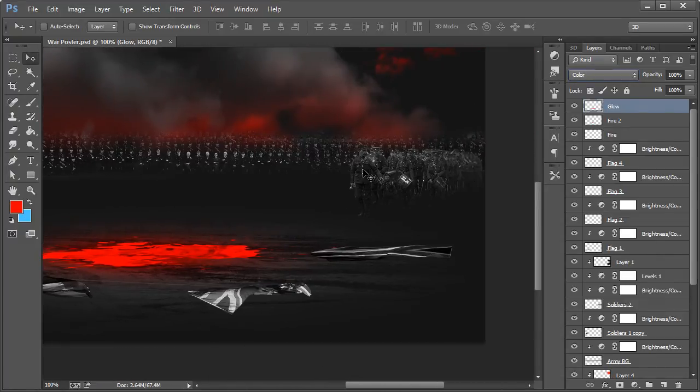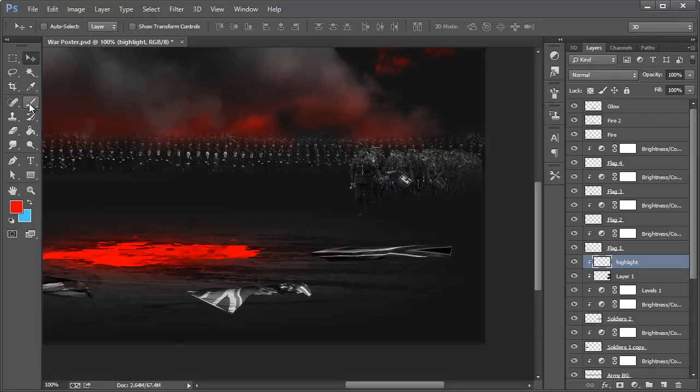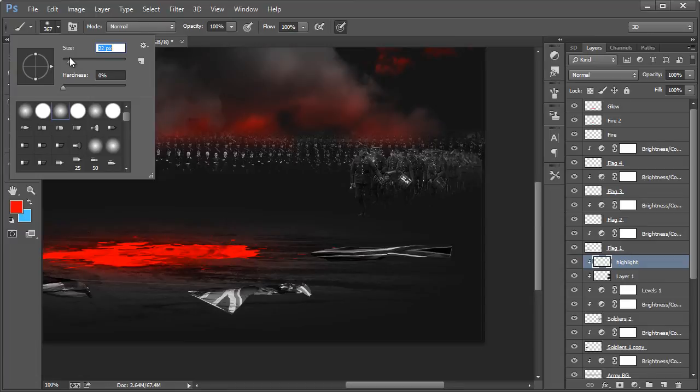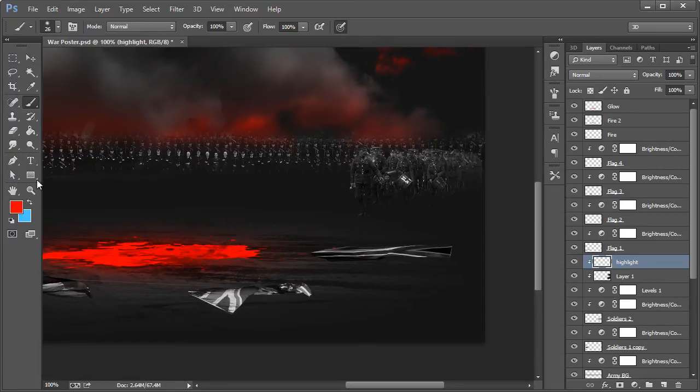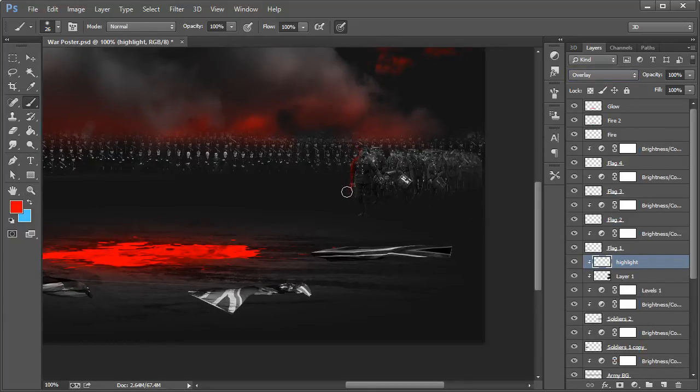So what we want to do is hit Control and left click, and that will automatically select around the layer for there. And what I want to do is create a new layer on top of the last clipping mask. So Control-Shift-N, let's call it Highlight, and make sure it's a clipping mask. And what we want to do is take our brush tool. We'll try around 25 initially. We'll change this layer to an overlay.